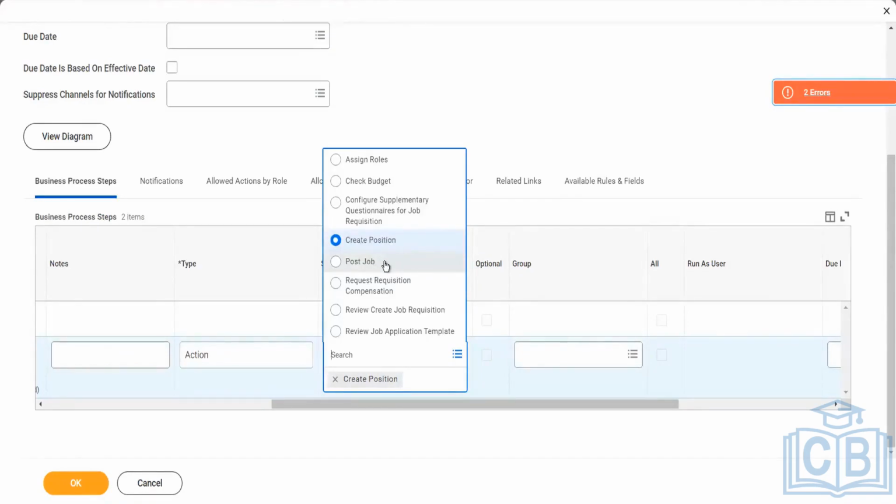This is always included in the job. And we can request requisition compensation. Like if you want to look at it again, either the manager would see it or the recruiter. We can do that.